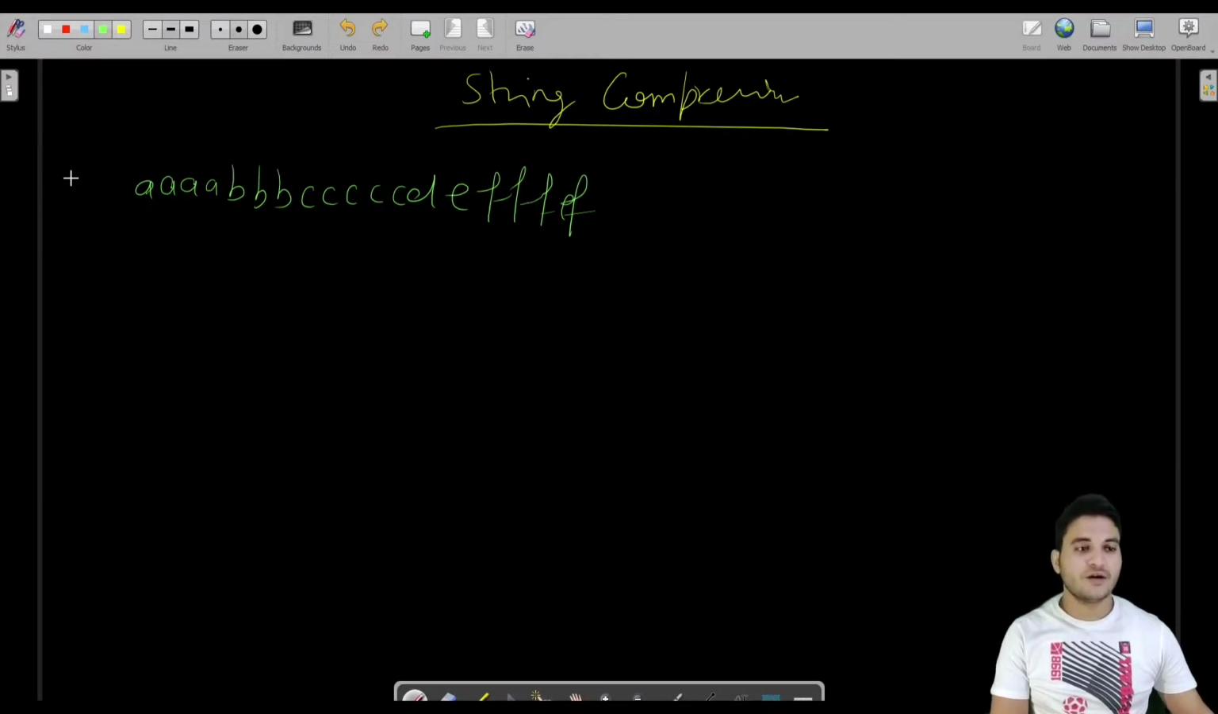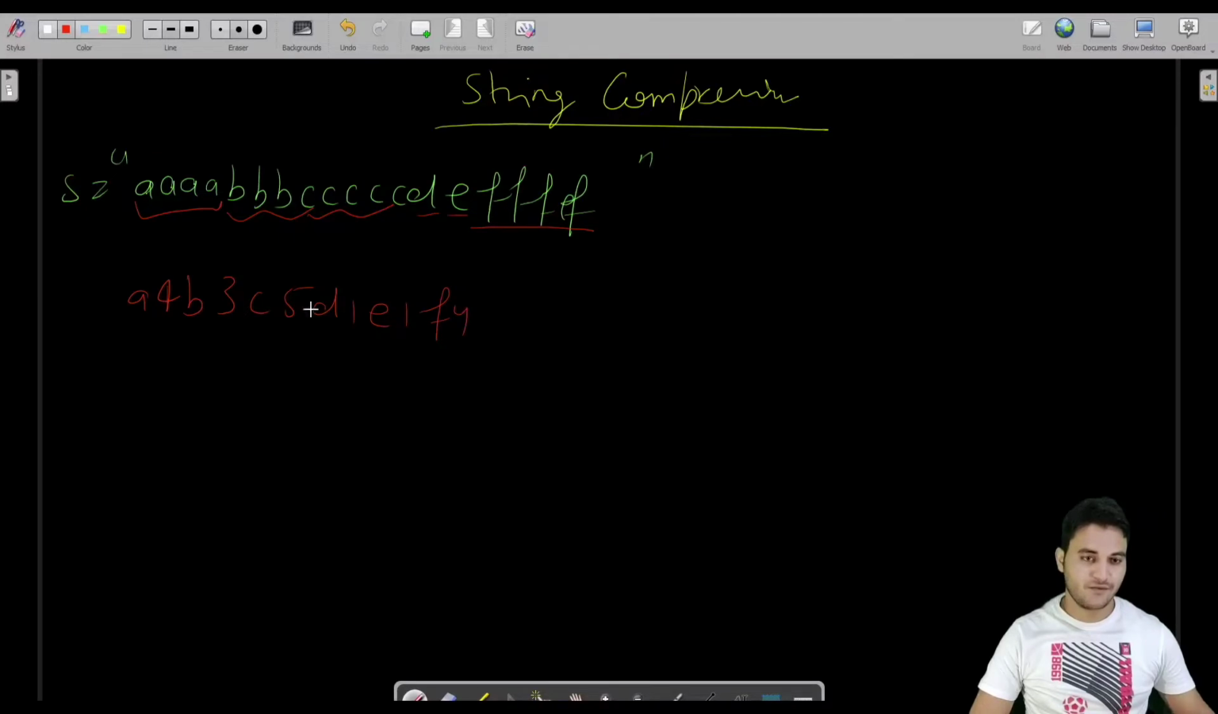What would you be asked to do, what is expected from you? You should count these characters. Let us say we have 4 characters here, so we will print A4. How many characters are these? B3, and this C5, and this D1, and this E1, and this F4. This is what you have to achieve.